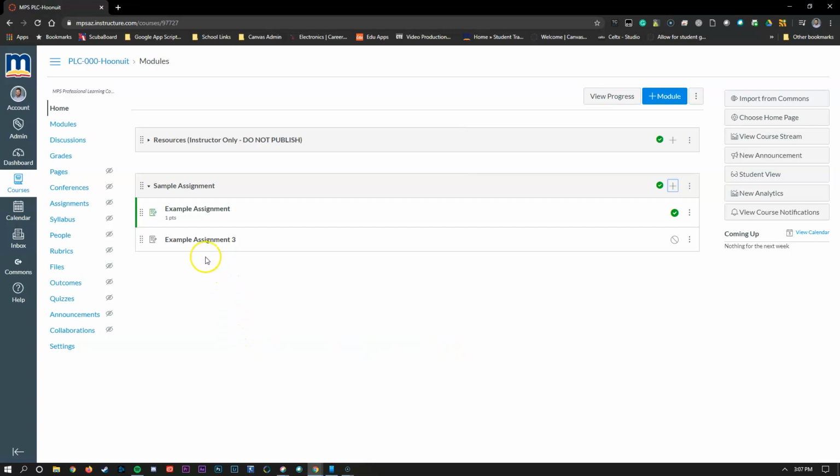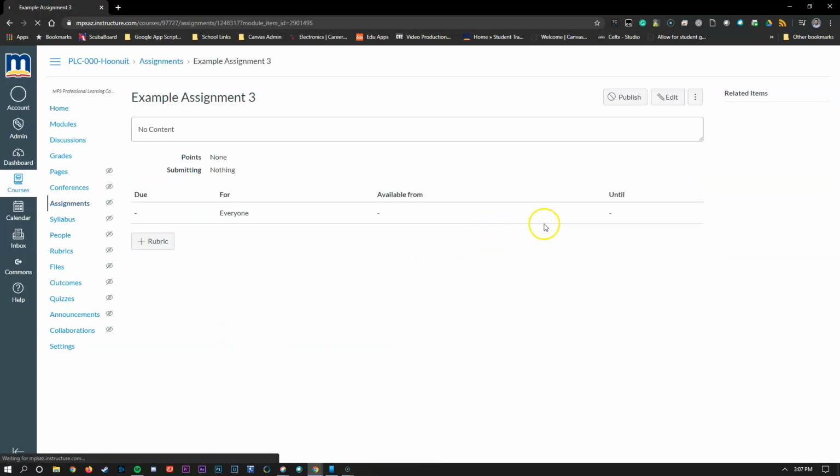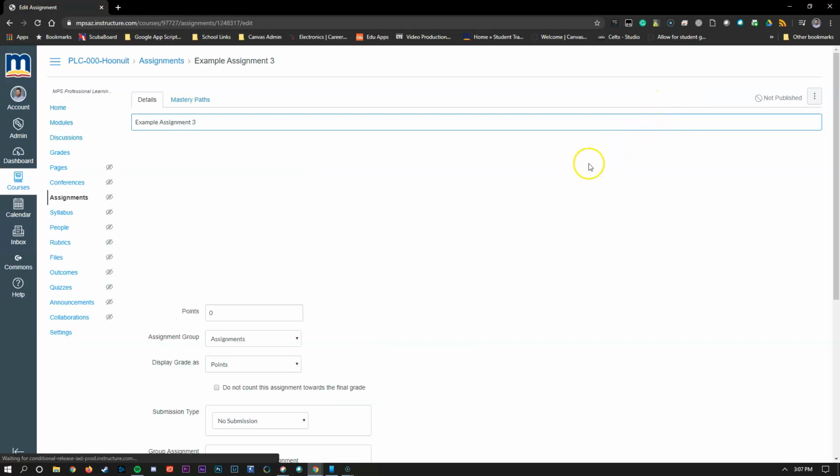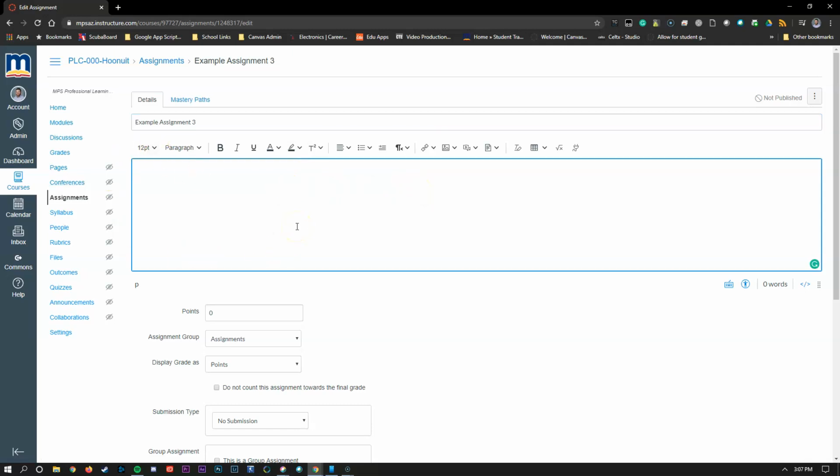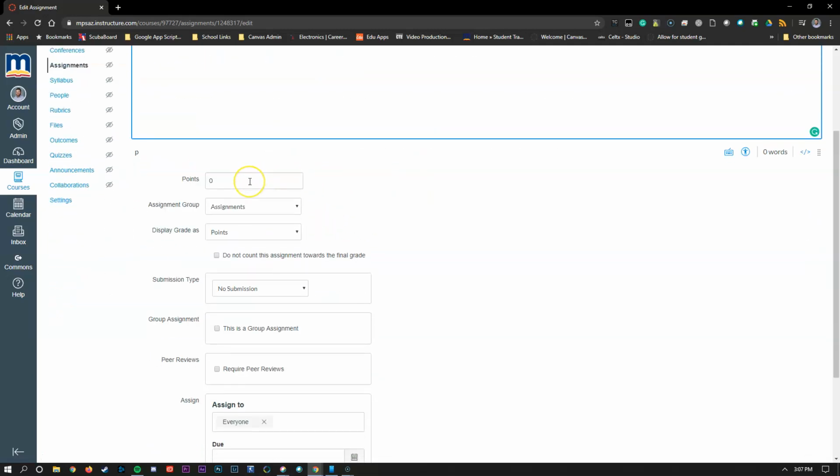Now, in order to edit the assignment, we're going to click on the name of the assignment. And then in the top right, we're going to hit the Edit Pencil. Instructions for students on how to complete the assignment can be added in this large dialog box at the top. Points can be added here.